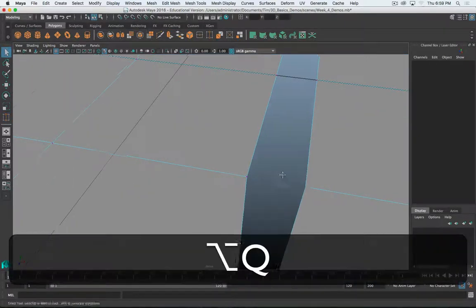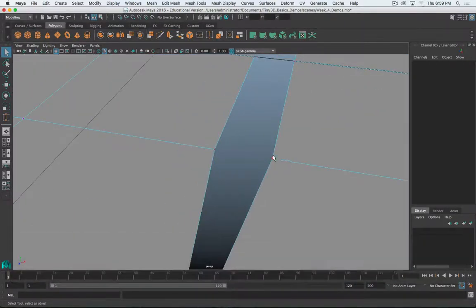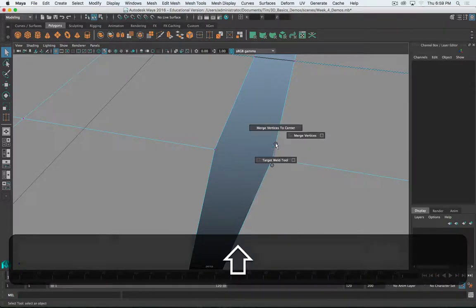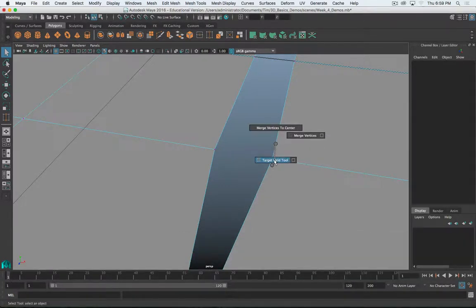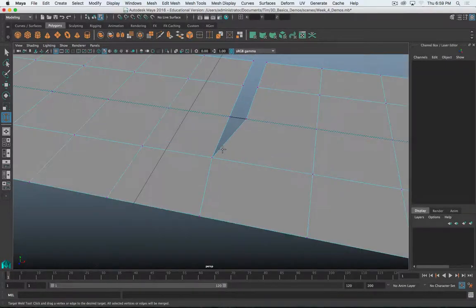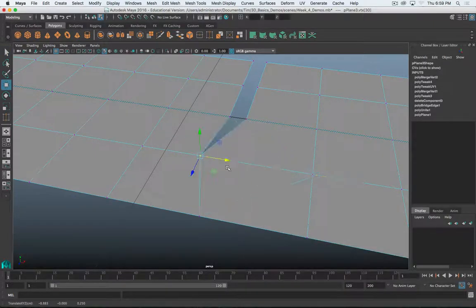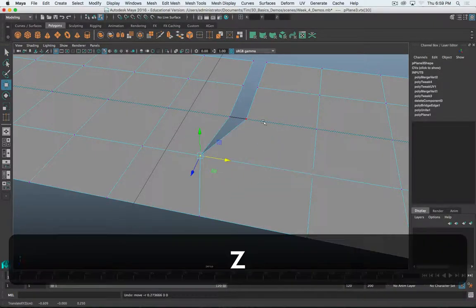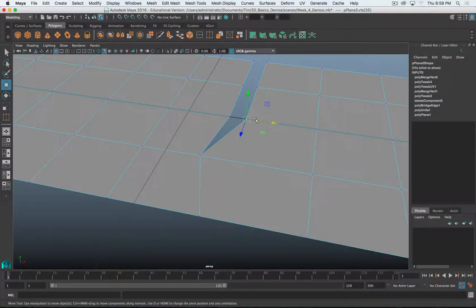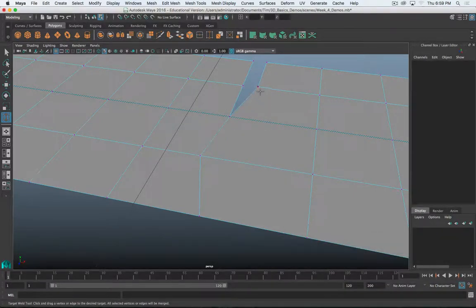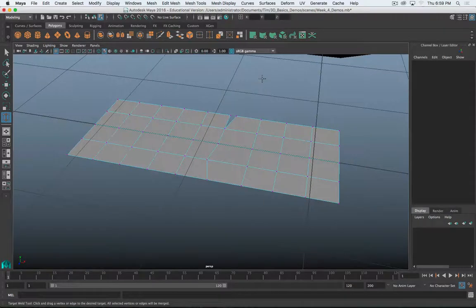We'll go over this. In vertex mode, shift right click, merge vertices, target weld tool. And you can just left click and drag one vertex to another, and it will snap together. Okay, now if I try to select and move that vertex, it is just one vertex. Okay, I find this immensely helpful if I need to connect 2 things.